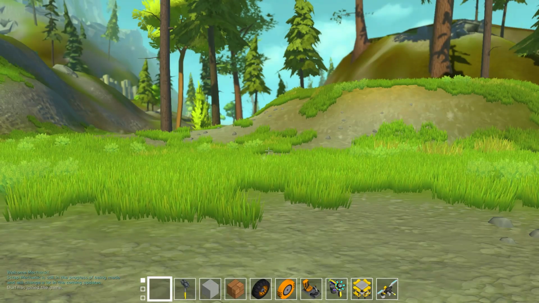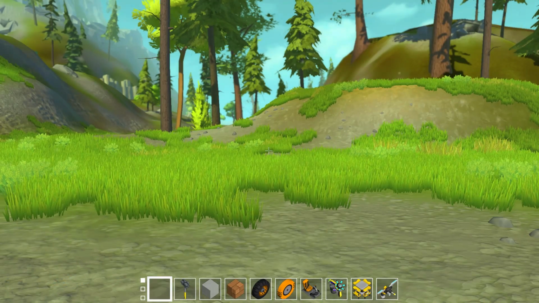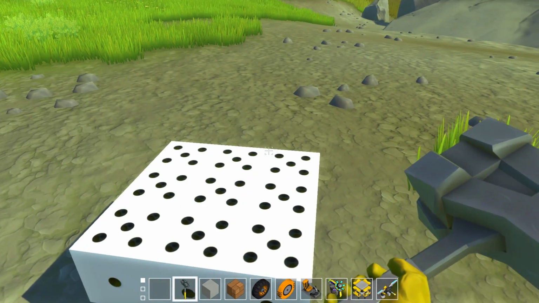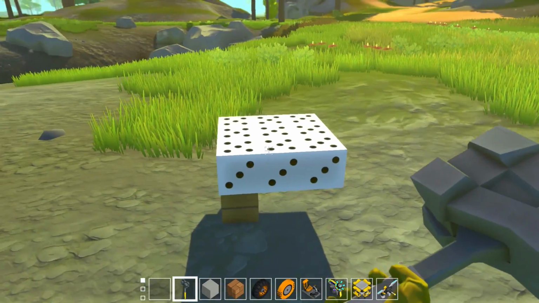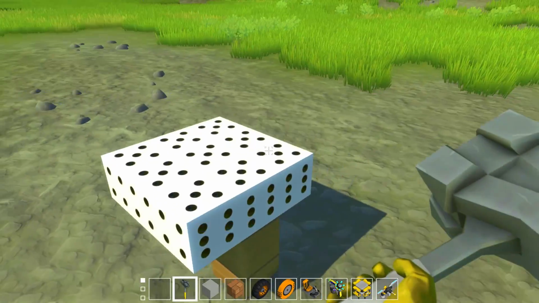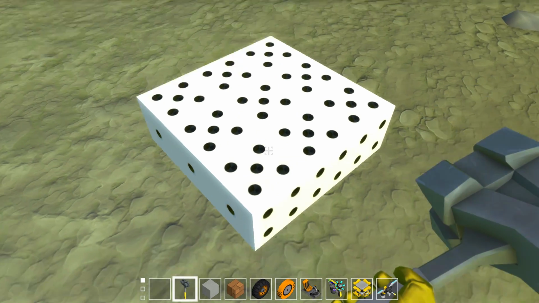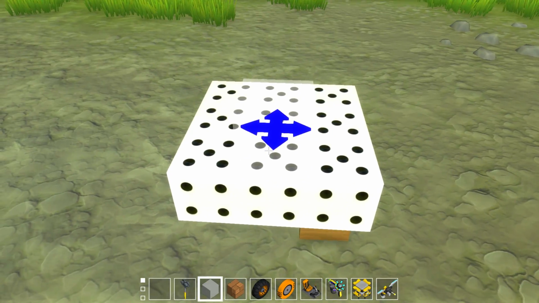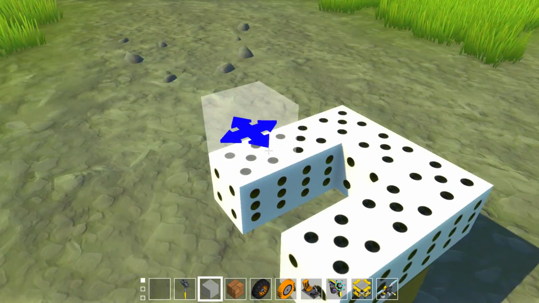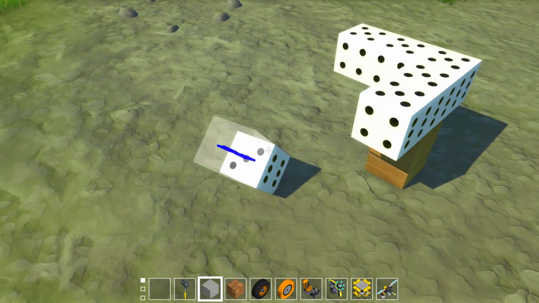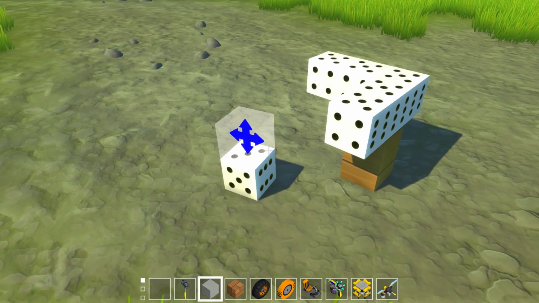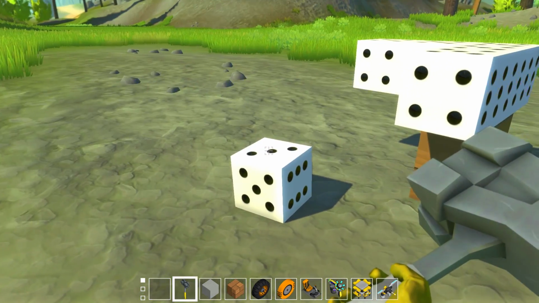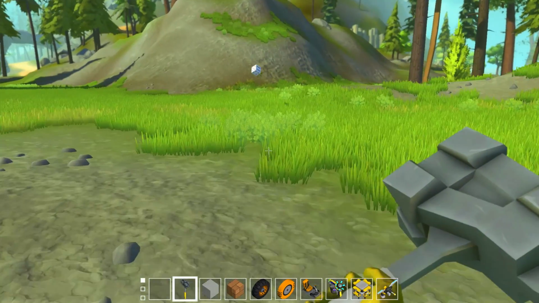Alright, here we are back in the game. Let's check to see how our dice are doing. Oh, and they look much better already. Look at that. They look like they're just flush with each other now. So let's go ahead and remove one and give it a roll. Yeah. Wow, that was crazy.